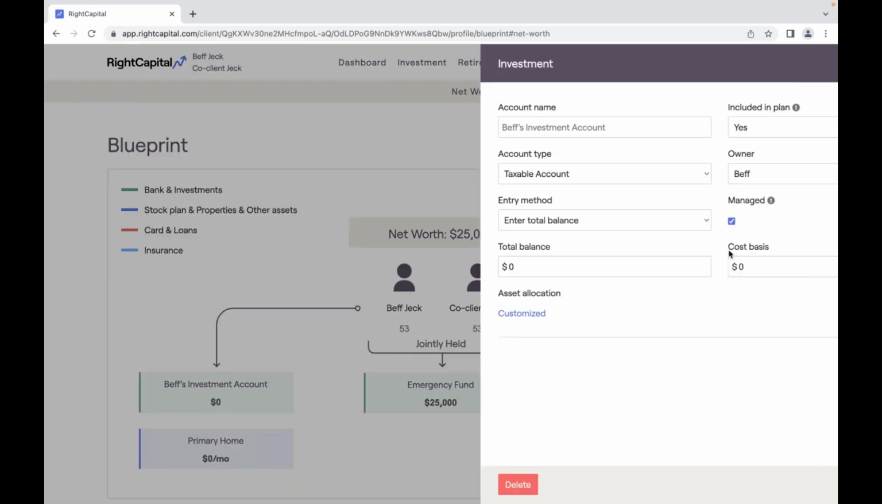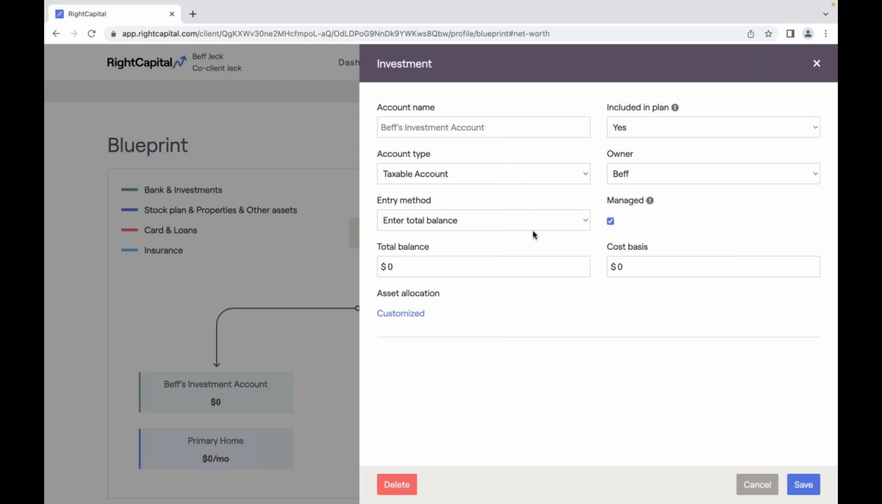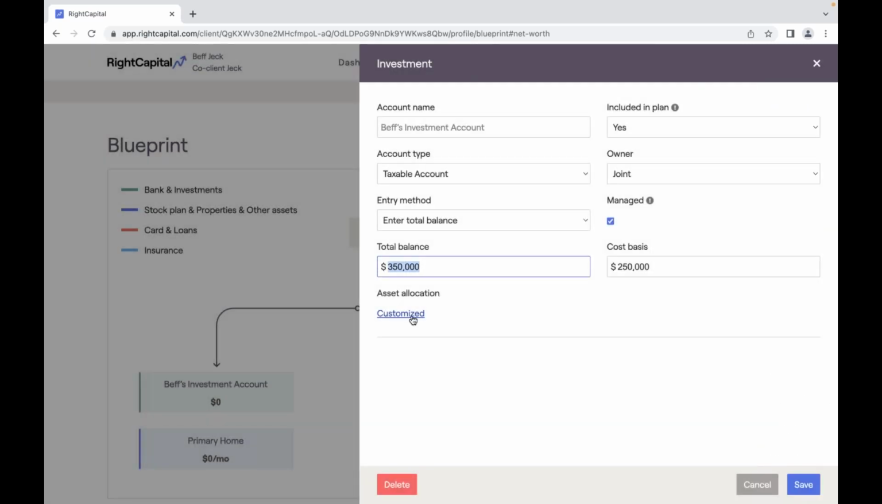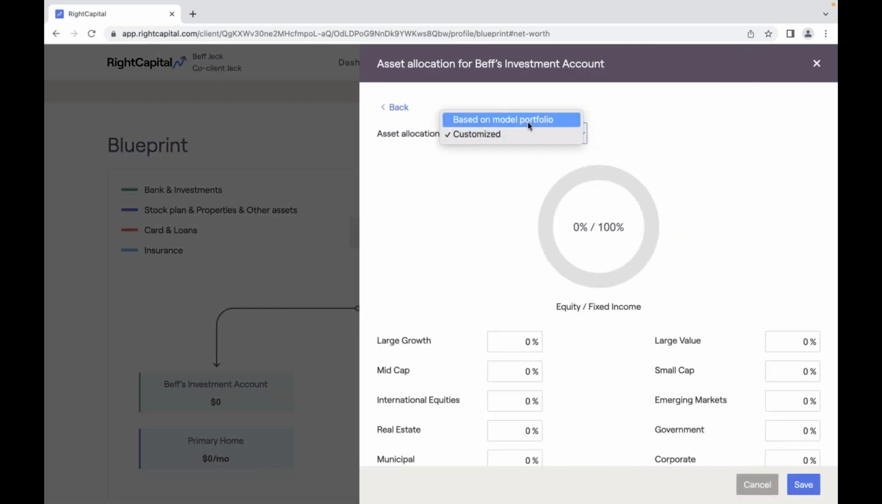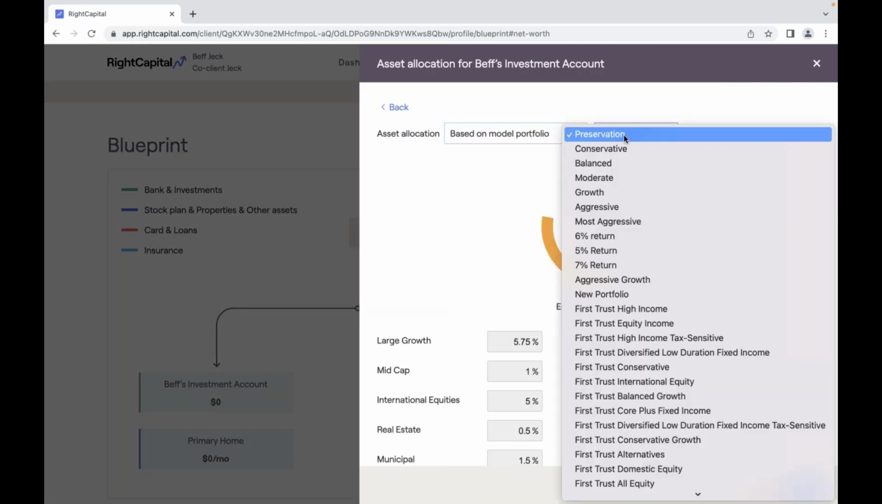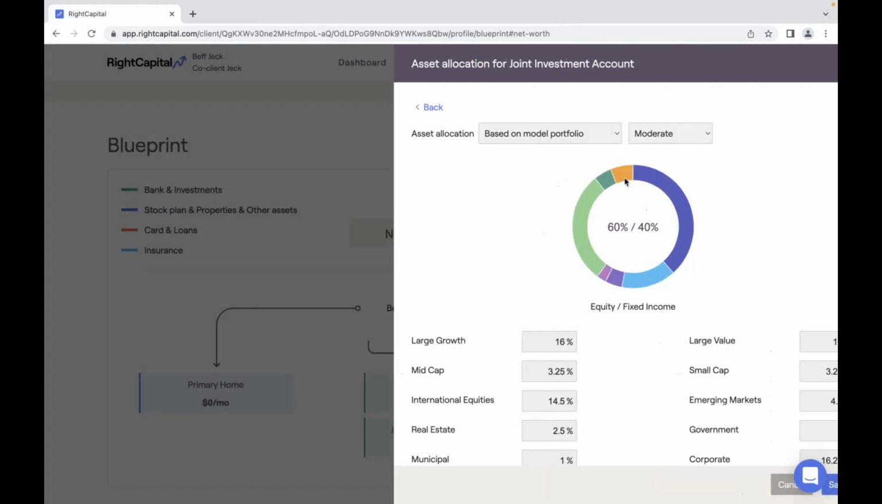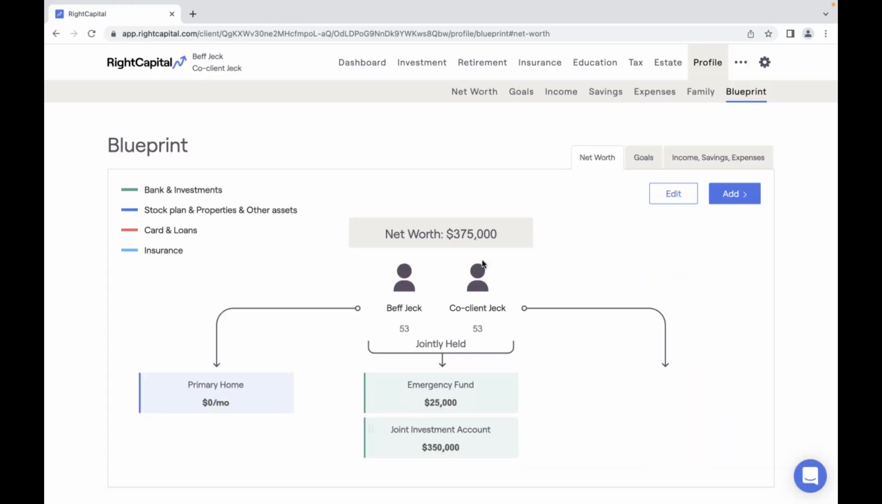So maybe we have their joint taxable account listed here. So again, owner is joint. Maybe this is a $350,000 taxable account with some cost basis that we can input for $250,000. And we can then just choose the investment strategy for that 350,000. So maybe in this case, this value is going to be based on, let's just call it, a moderate 60-40 portfolio, which is going to be associated with a specific rate of return. And we again see the values growing.